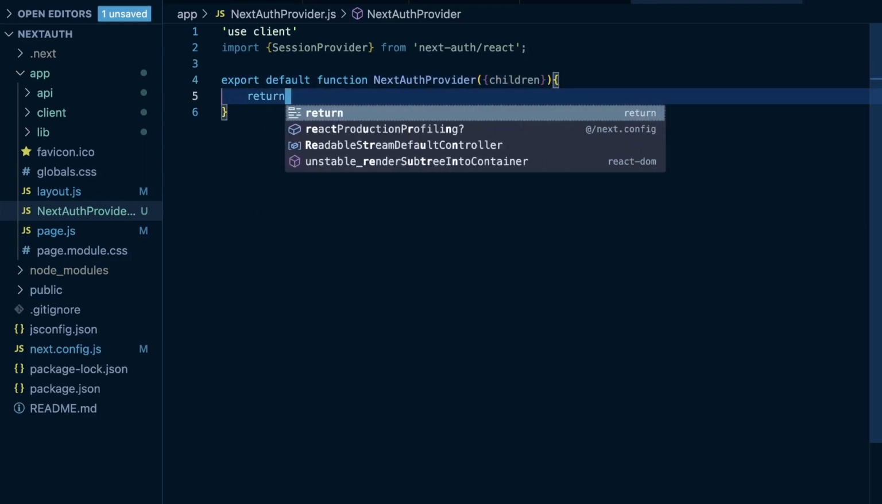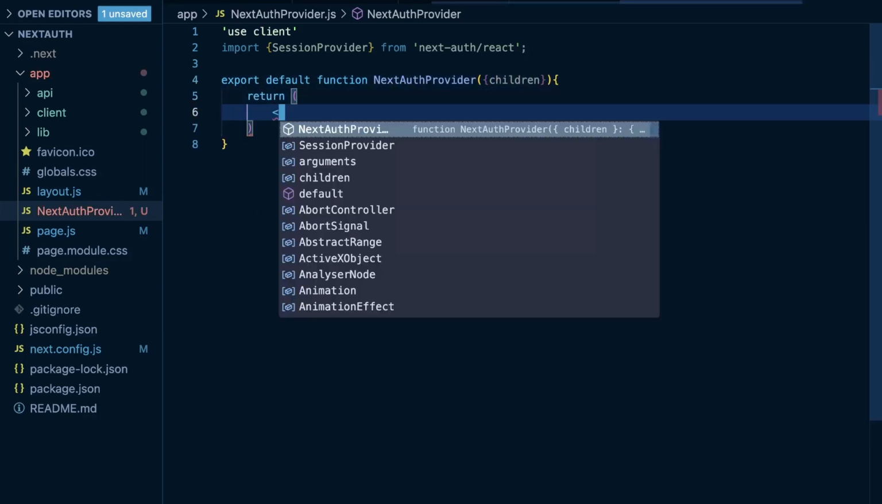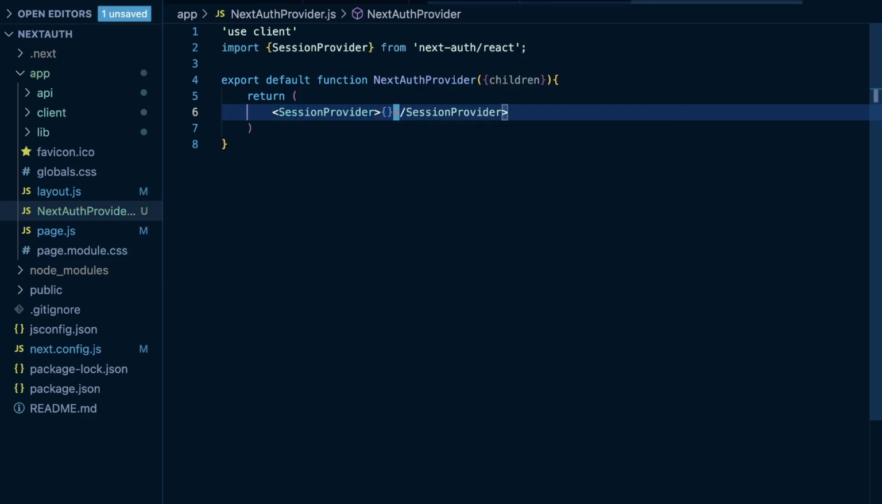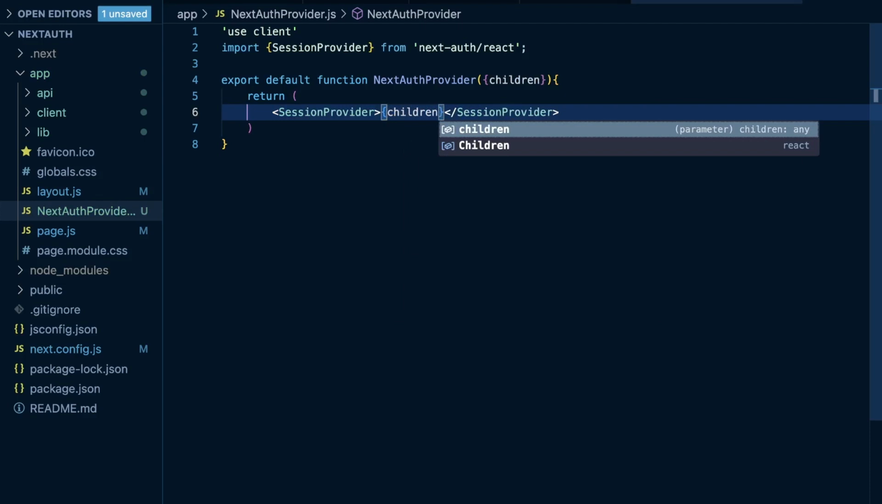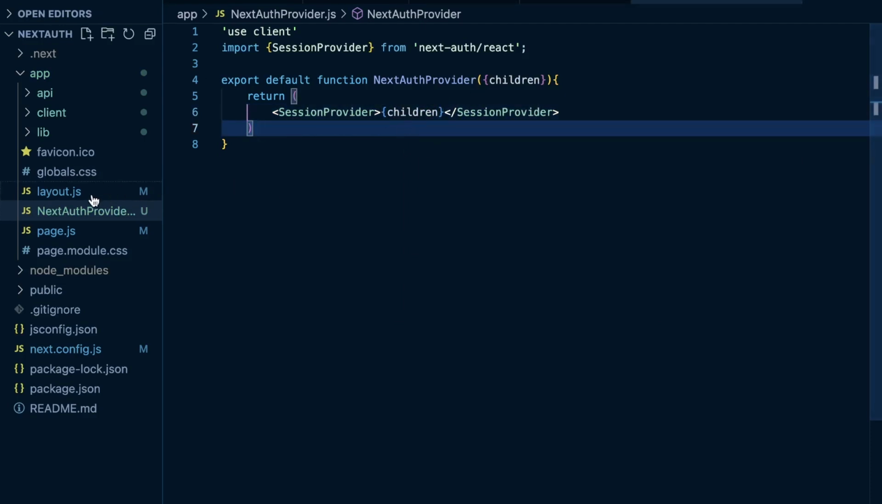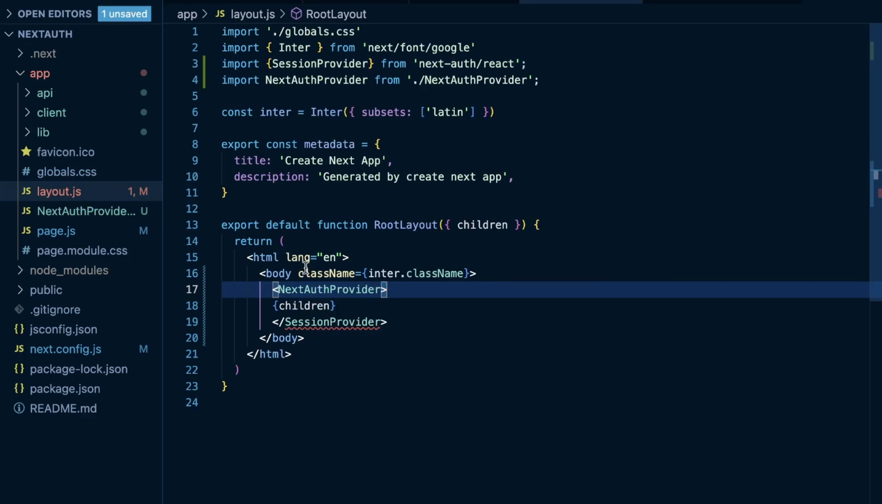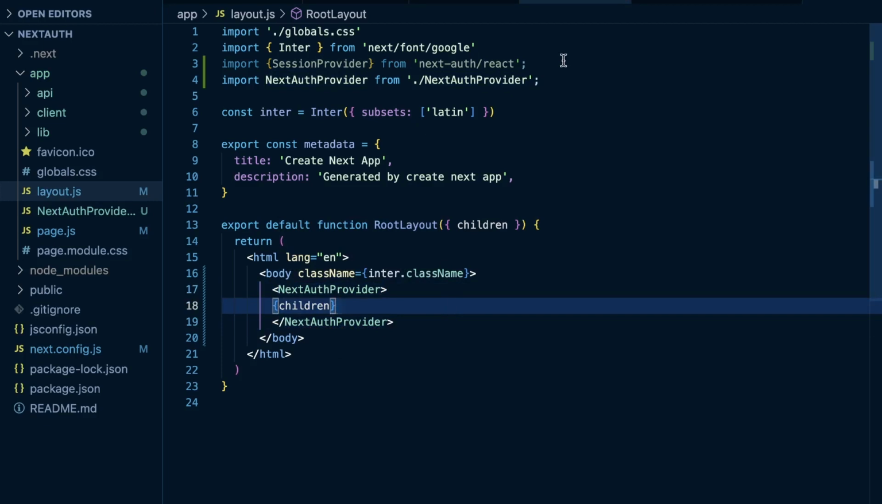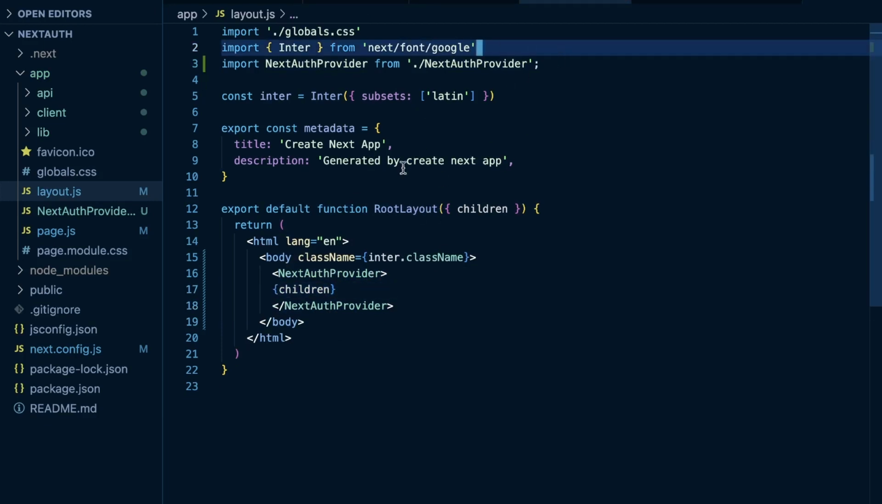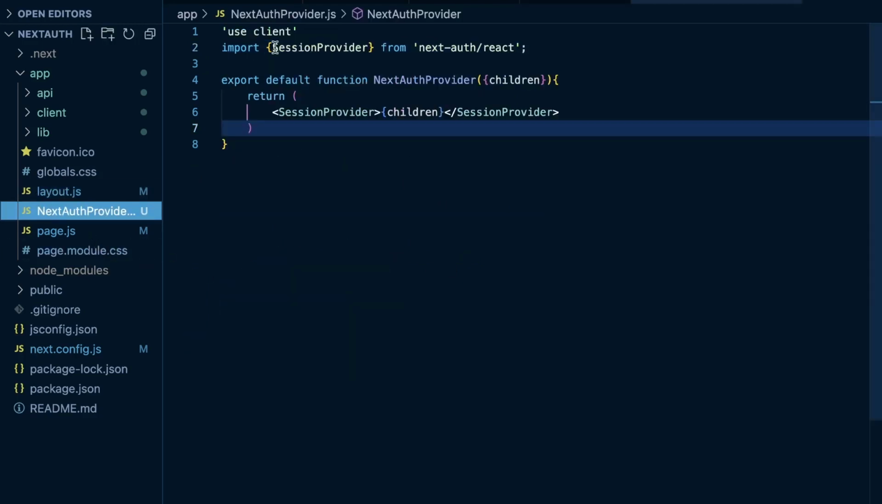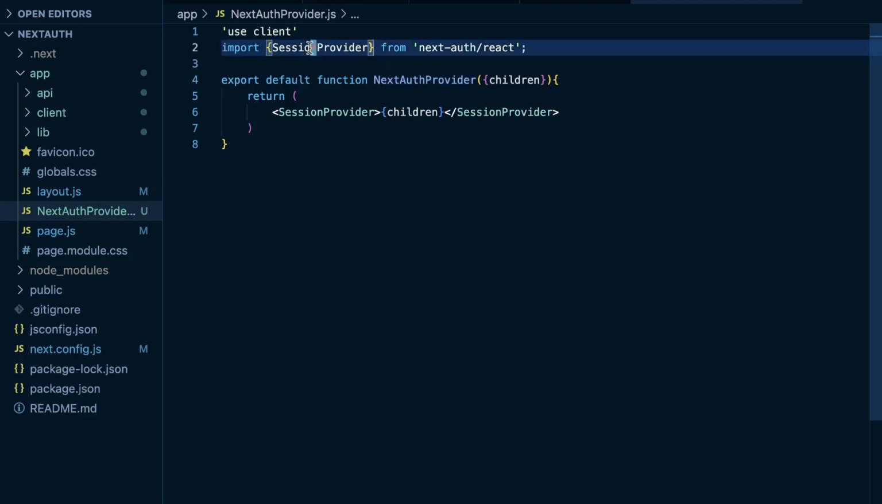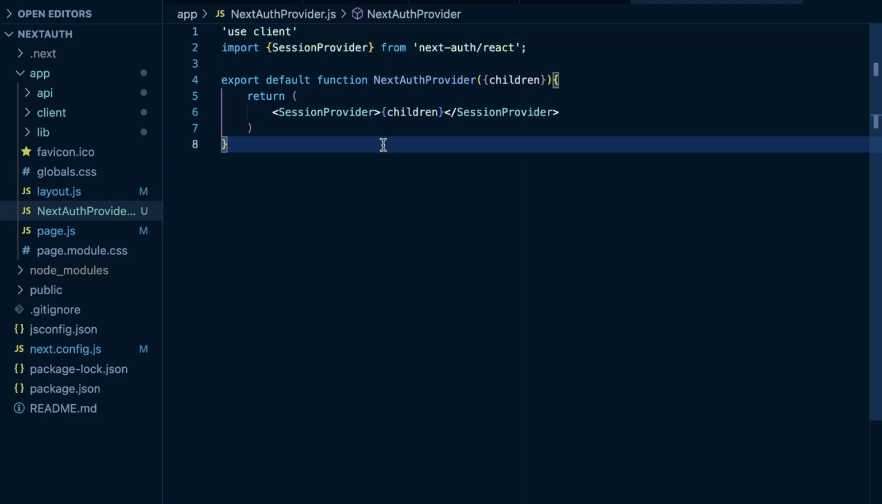And then what we're going to return is our session provider, and pass in our children to that. And now instead of rendering out our entire layout.js as a client component, we're going to use the Next-Auth provider from the file that we just created and render that here. So this prevents us from needing to make the entire root layout a client component. We can just wrap our children with this, because to use session provider here, it needs to be a client component.